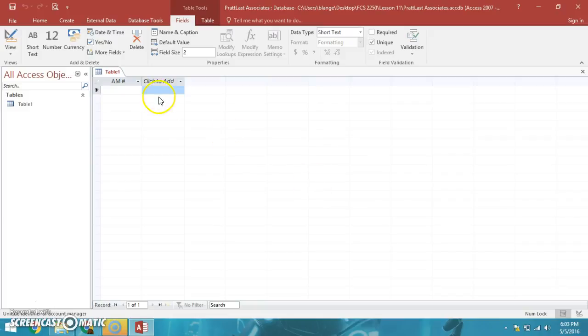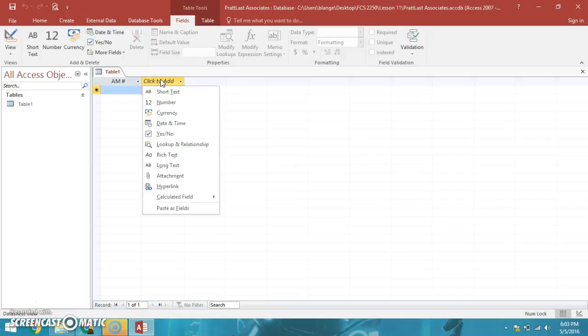All right, so now you see where it just says AM for account manager number. All right, and we have our field size, we have our short text, and I think we're ready to rock and roll. So now we're going to click to add the column heading, and what we want to do is a display menu appears.